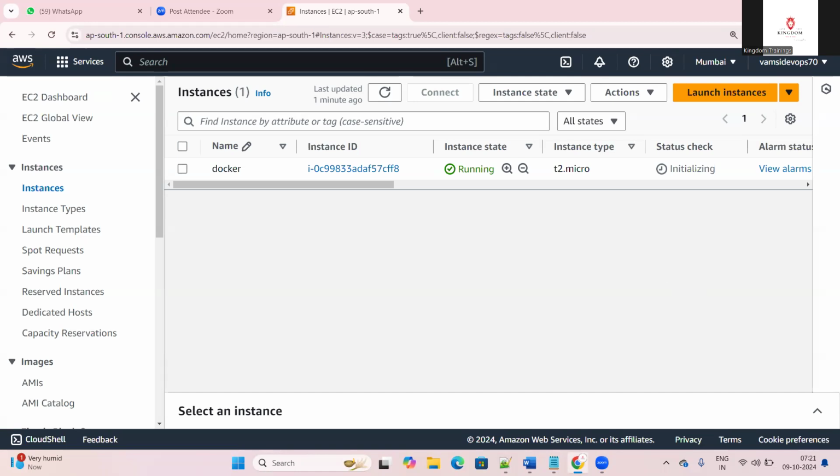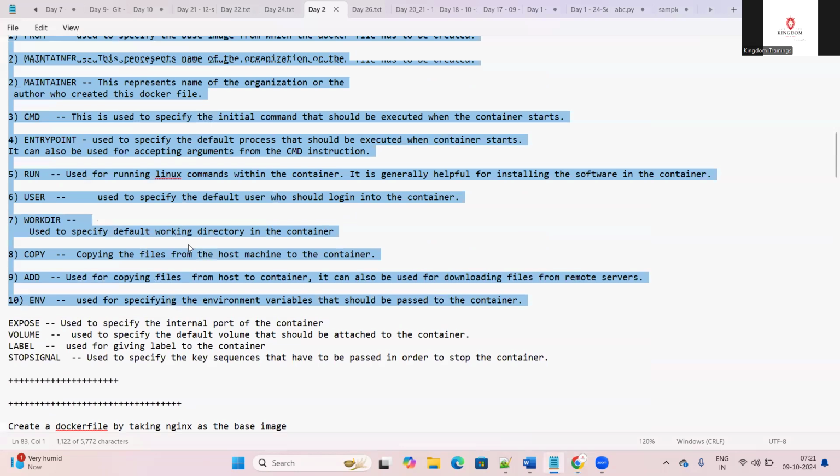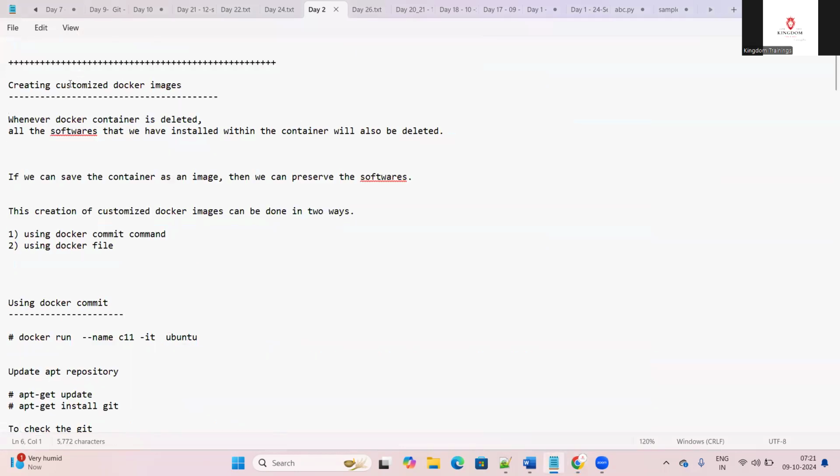So, in the previous session, we were discussing how to customize our own Docker images. This is the one we were discussing in the previous session. Let's understand how we are going to customize our own Docker images. Customizing Docker images can be done in two ways. We can create our own customized Docker images, which is nothing but creating our own images.